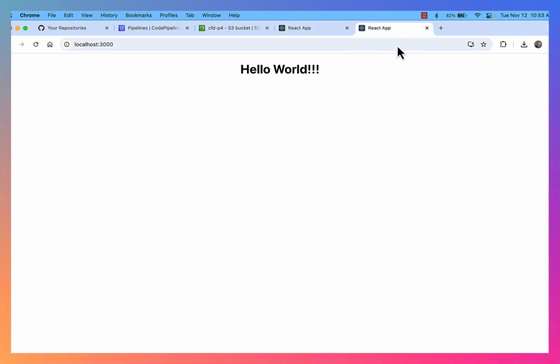Okay, and that's the same website that we're seeing on our local machine. So this is the local instance. This is the instance that's actually part of our S3 bucket.